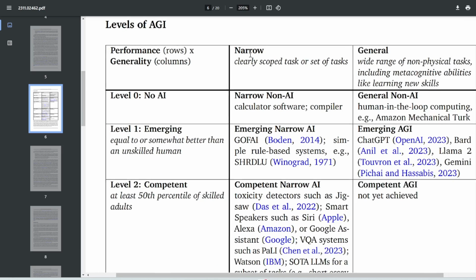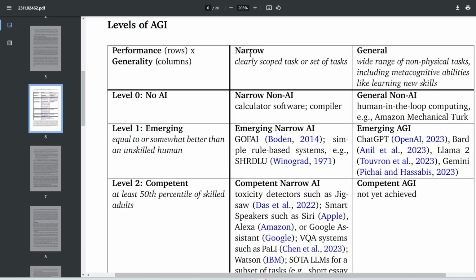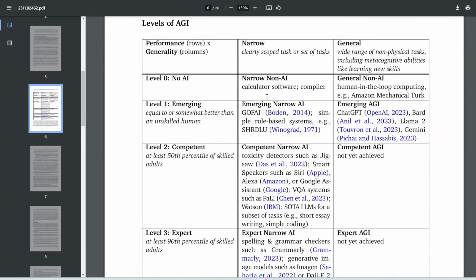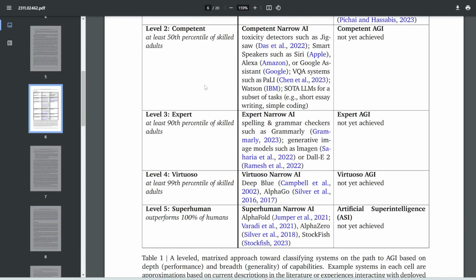So in this column, it's narrow AI. So again, these are AIs that can perform specific tasks very well. So you can see we've already achieved up to the level of superhuman. It outperforms 100% of humans. We've made AIs that can beat the best Go players, chess players. It can do protein synthesis. It can pretty much ace medical exams. It can solve the world's hardest math problems. We've already achieved superhuman level for narrow AIs, AIs that can do specific tasks very well.